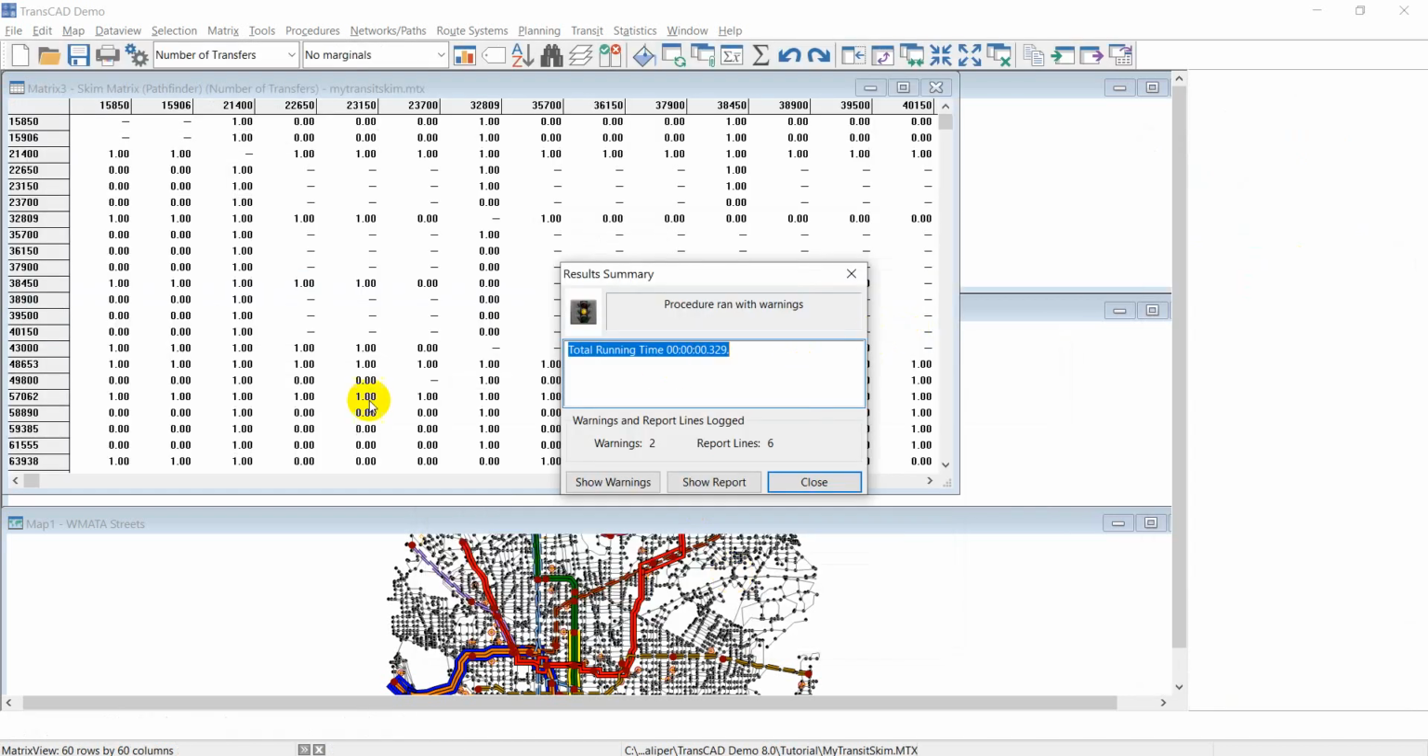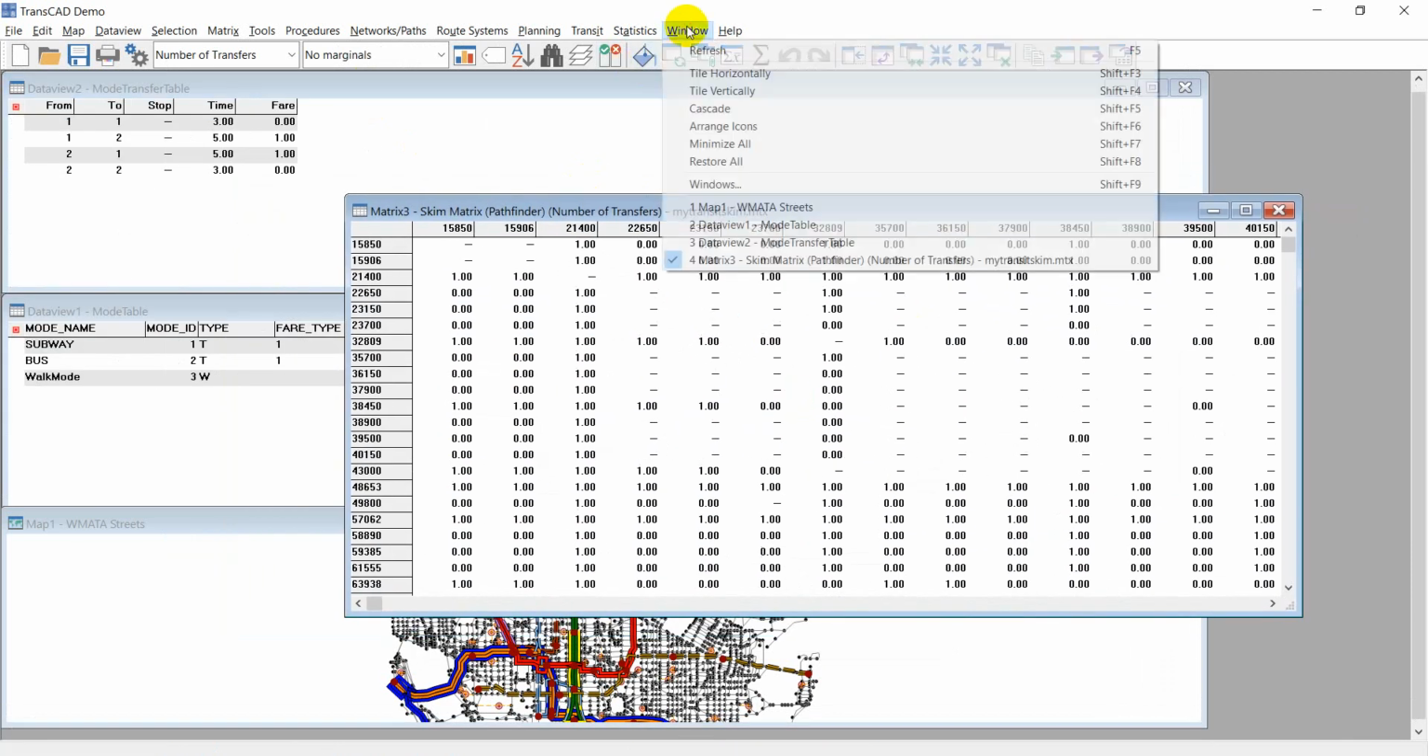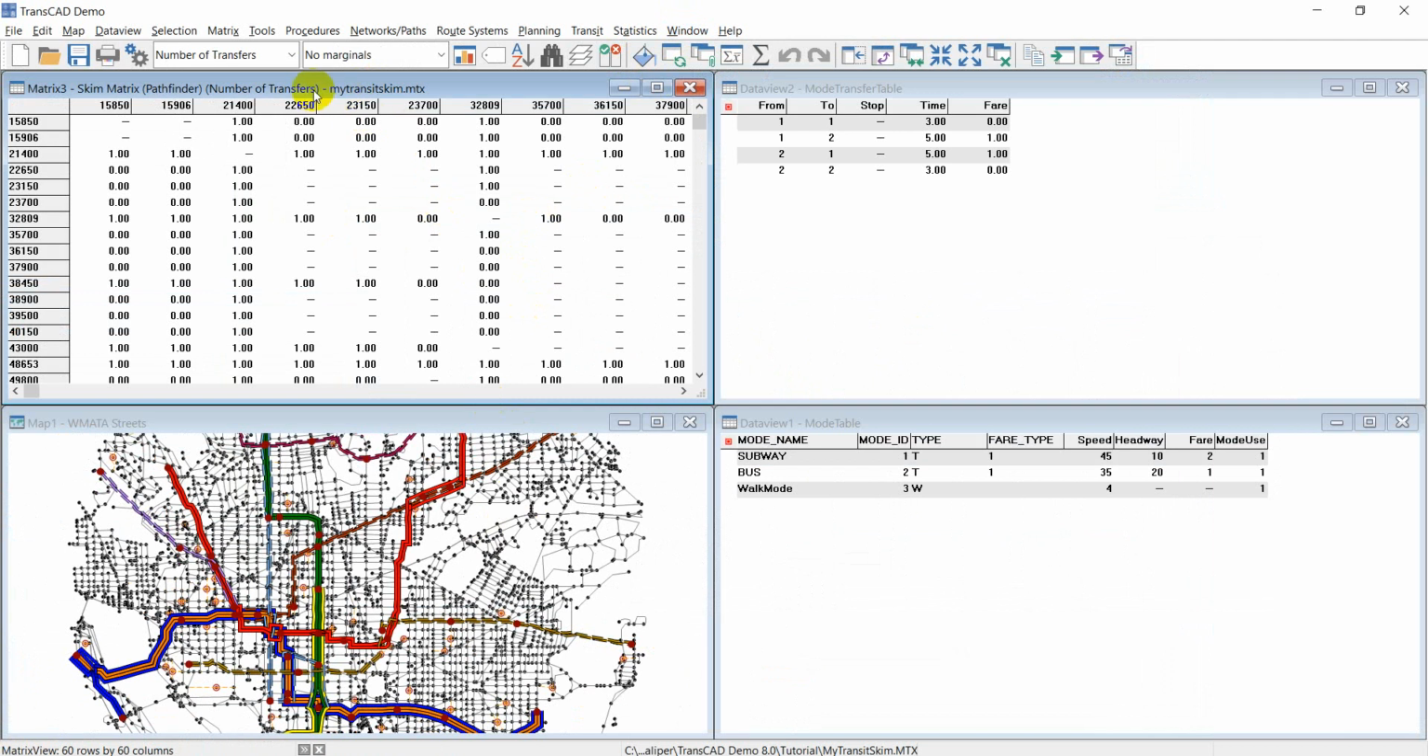Okay, overwrite my original file, and now okay. So this is our result. Let me put the table like this. So this matrix table, our result, we have across the tab different results, like fare.